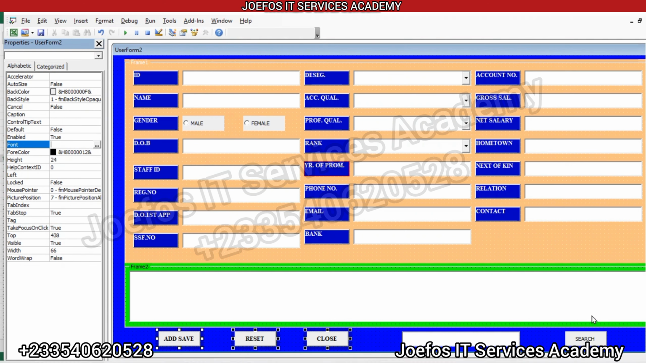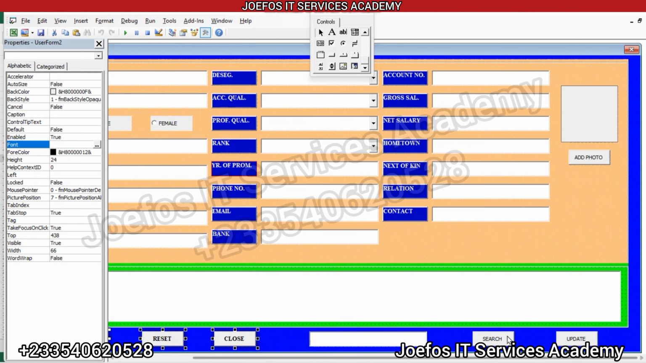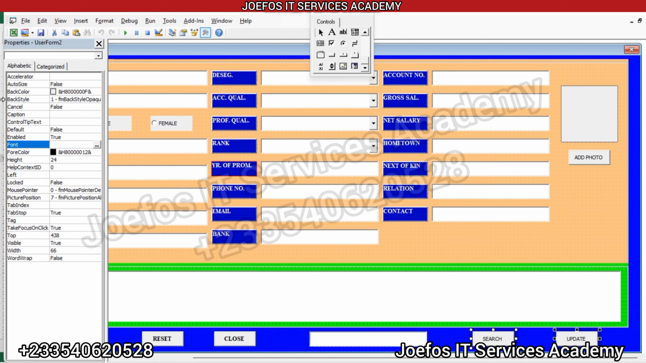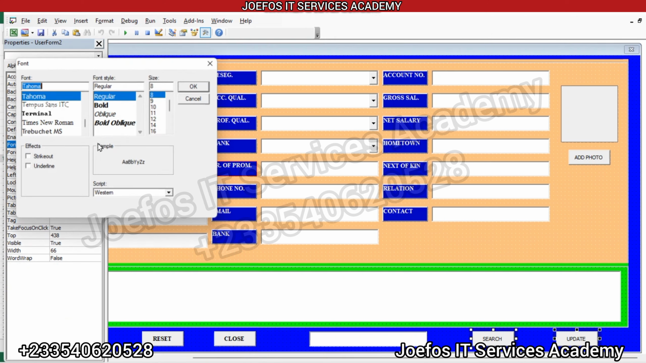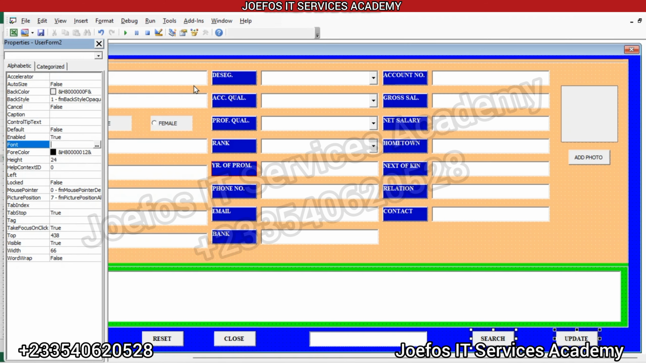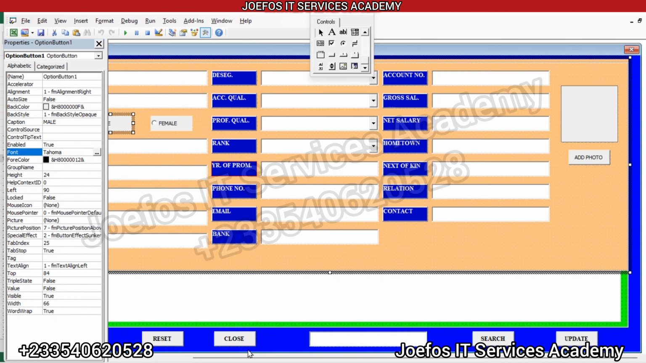So let's come to the two buttons at the bottom here. Let's select those two buttons too, and let's do the necessary formattings on those buttons too. So let's go to font as usual, then Times New Roman, bold, then the font size should be 10 like this. Then let's come to the option buttons here.